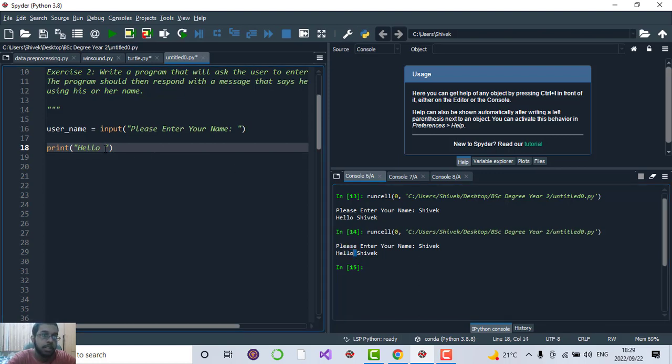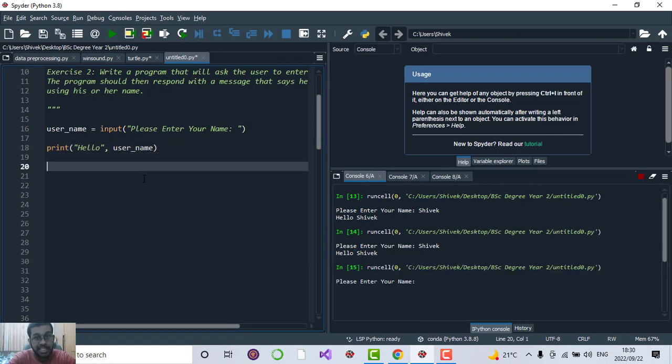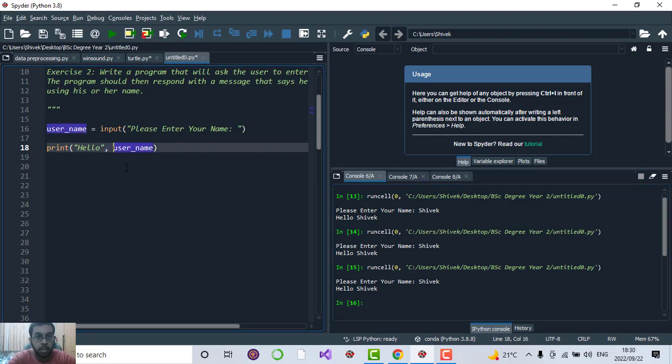In the event of us concatenating a variable to an existing string object, there are several ways to do that, right? The way in which we did that was hello comma username. You'll notice that by default, using the comma followed by the variable or the other object, it automatically adds that space for us.